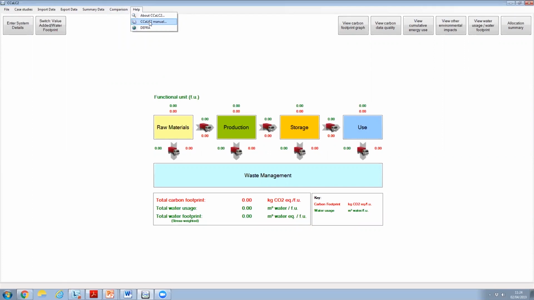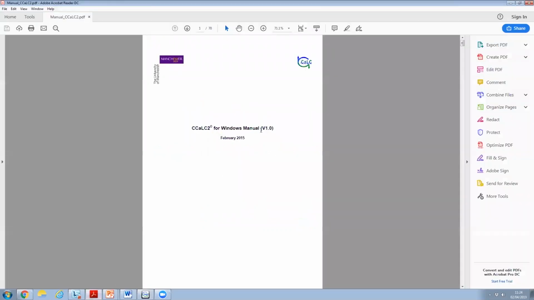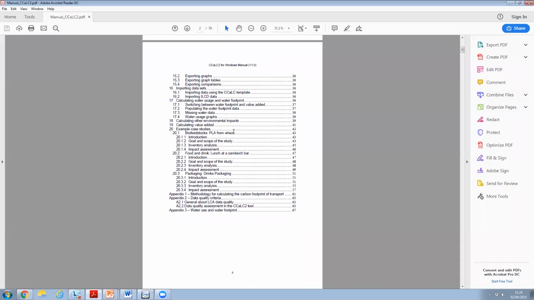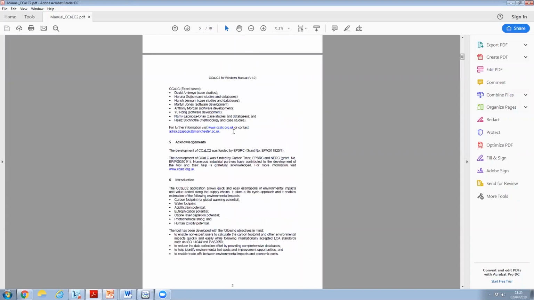If you click it, it will open a PDF file. I'll just open that, and you can see a full manual of how to use it, and it goes through the step-by-step process of how to conduct a study within the tool. So while doing a study, if you're not sure about anything, you can always refer to this manual. It provides very detailed guidance on how to conduct a study.